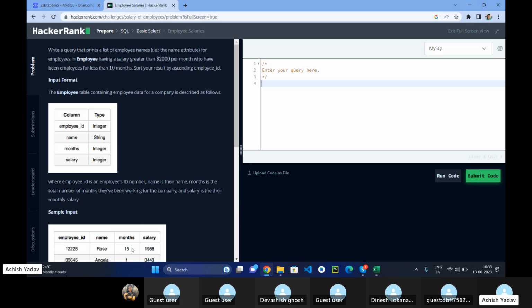So this is per month salary only, I believe. Months is the total number of months they have been in the company, and salary is their monthly salary. Right. So again, there are multiple things in this question. First condition is that the employee should have a salary greater than 2,000 per month. That employee should have been in the company for less than 10 months. And then you have to sort your result by ascending employee ID. Right, three parts to this question.